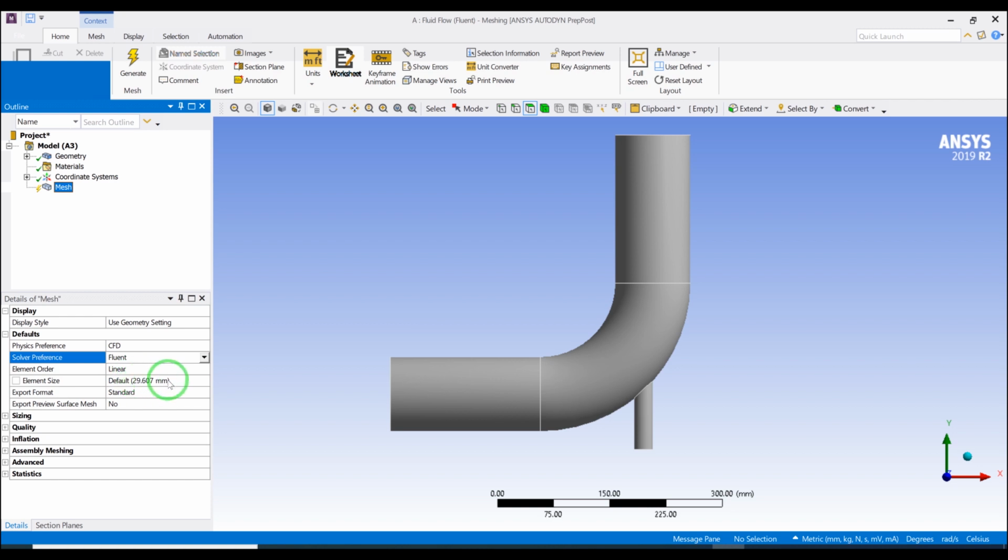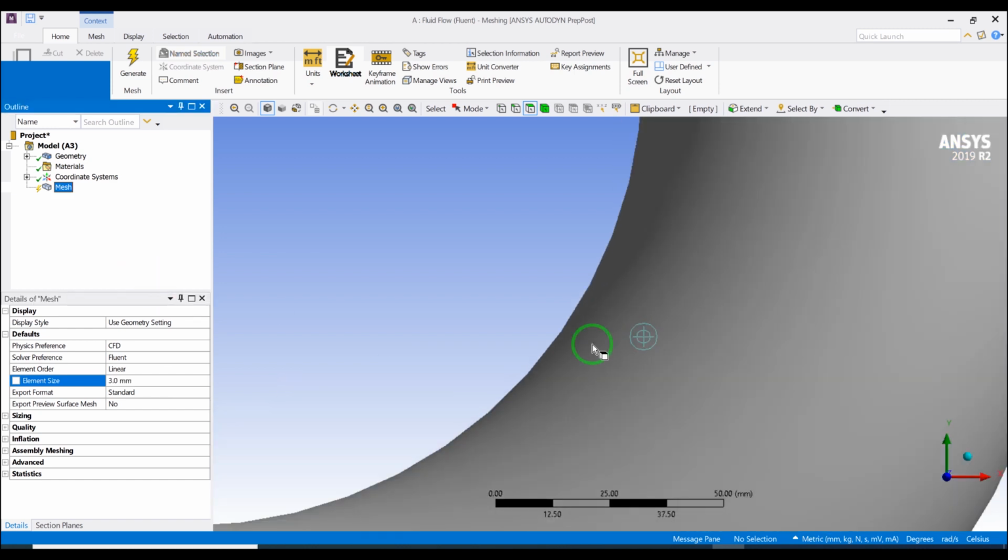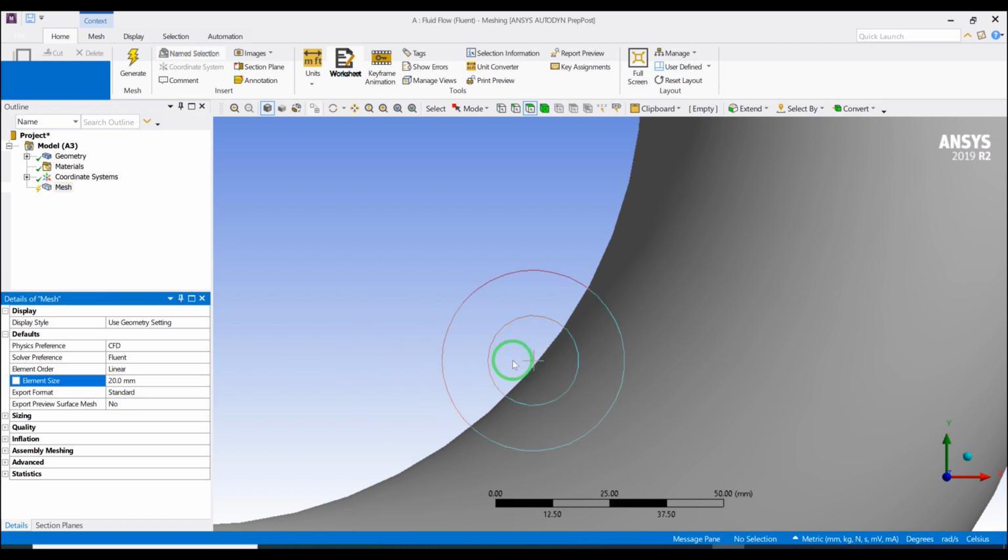So I will choose an element size of 3 millimeters. When you choose an element size, there will be two circles beside your cursor, the maximum and minimum element size you have set. If you change it to 20 millimeters, you will see that the circles are increasing. So I will keep the 3 millimeters.